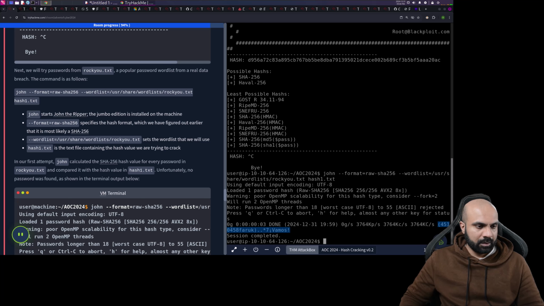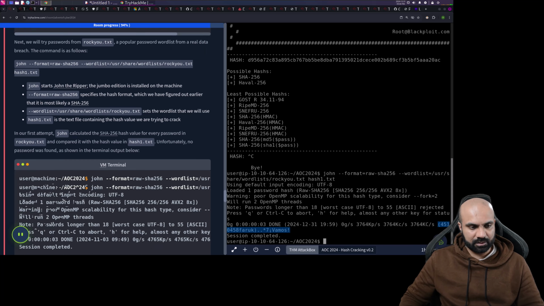Awesome. So breaking down the command: john, that starts John the Ripper. The Jumbo edition is installed on the machine. Then the format, specify the hash format, which we have figured out earlier that it is most likely SHA-256. Wordlist is for the rockyou file, to set the wordlist that we will use. hash1.txt is the file containing the hash value we are trying to crack.